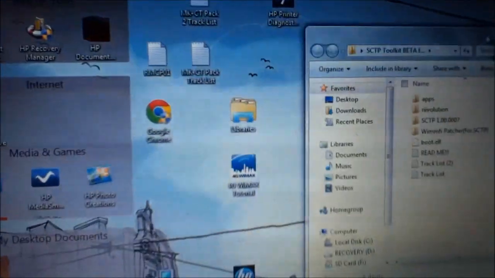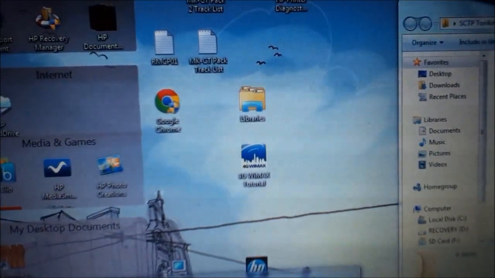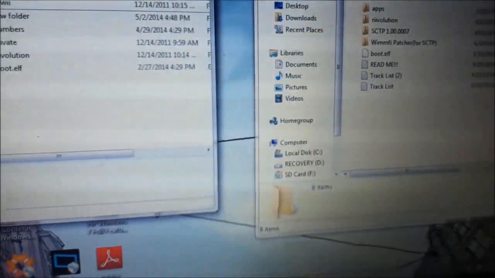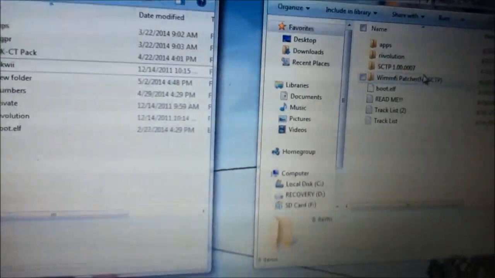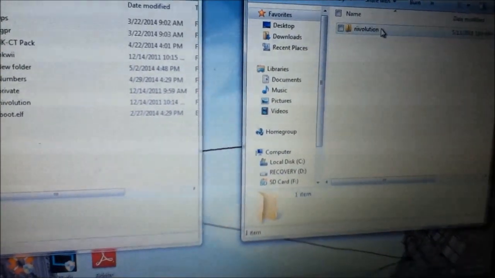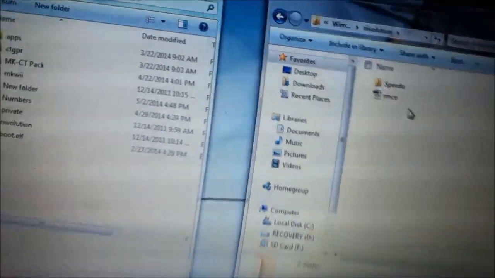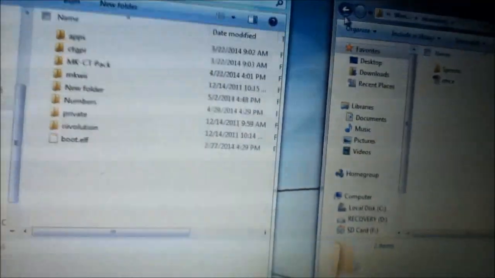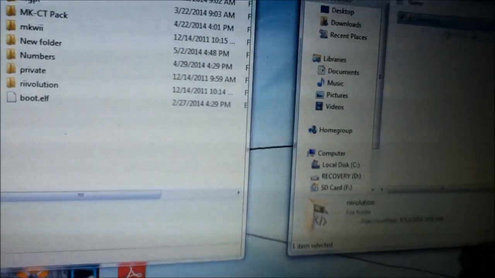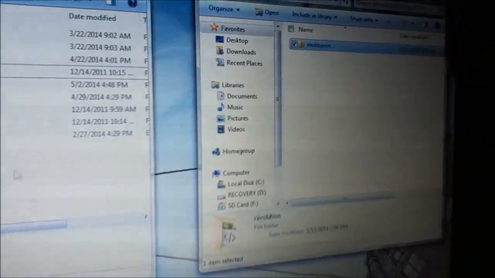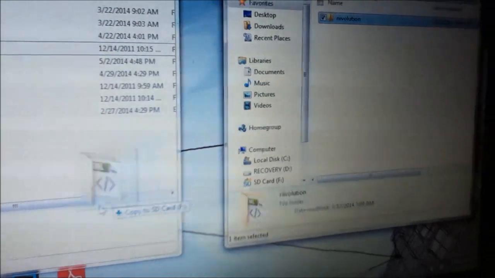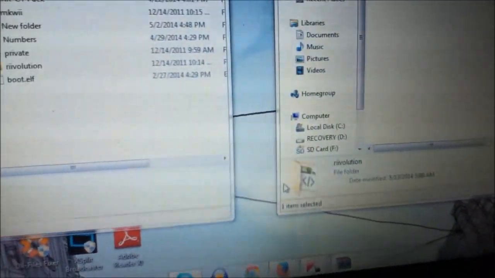So here's the toolkit right here, and I'm gonna get my SD card out. And here's the SD card. So basically, for the Wiimmfi Patcher, it's the same folder as Speedo and everything. So if you do the Wiimmfi Patcher, just drag the revolution thing, which did not work for some reason. There we go. And merge, yes, you want to.